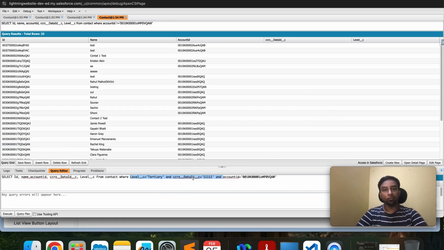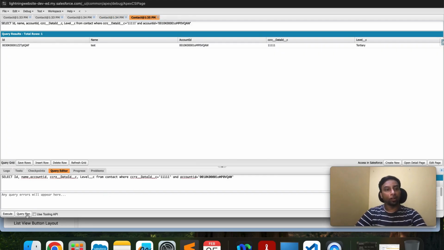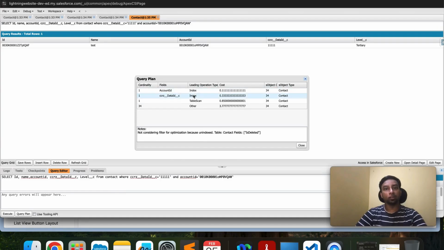In a similar fashion, if I use this external ID field here and run this query and the Query Plan tool, you will find two index options showing: one for the standard Account ID field and one for this external ID field. Out of these, it shows that if I go ahead with Account ID in the where clause, the cost is less and it will be much more performant and selective. So this is how we decide which fields to use in the where clause to make the query efficient, performant, and optimized.